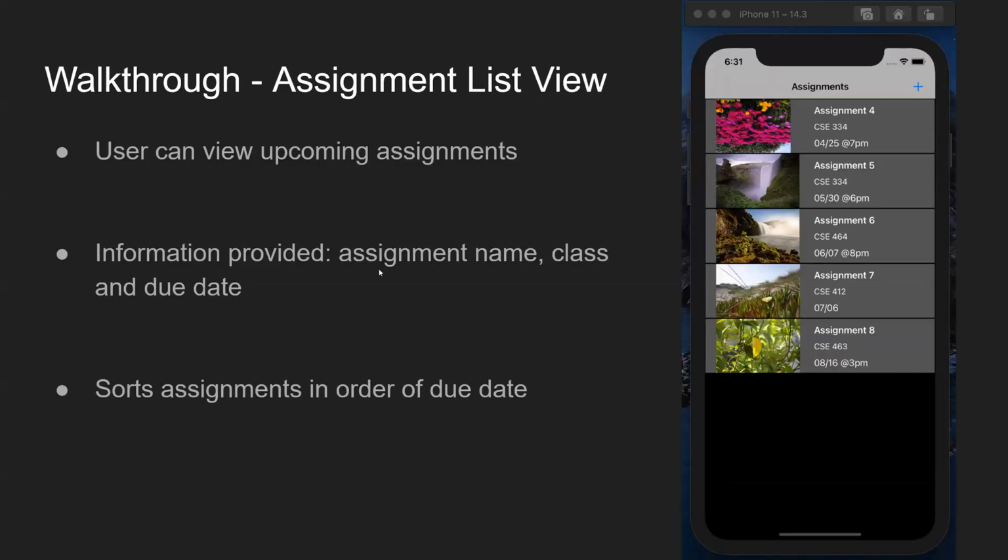So let's get into the walkthrough. This is the first thing you see when you load up the app. This is just the assignment list view. You can see we have assignments right here. Each one has its own class as well as its due date. You can see it's going in order. This one's due the soonest, so it's at the top. So the user can view upcoming assignments. The information provided is the assignment, class name, and due date. And again, it sorts the assignments in order of the due date.